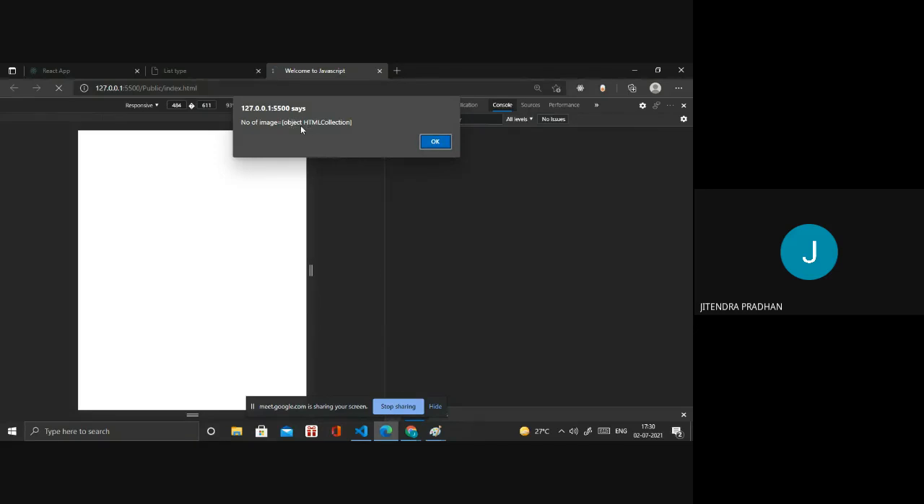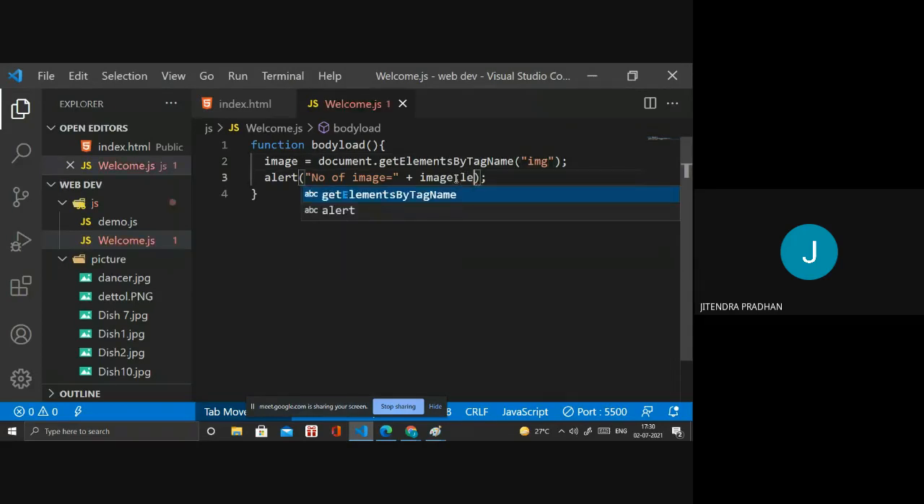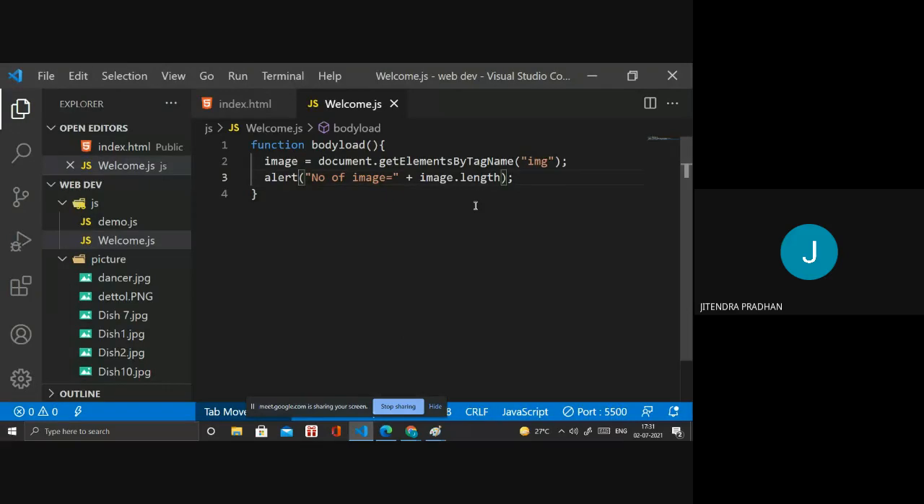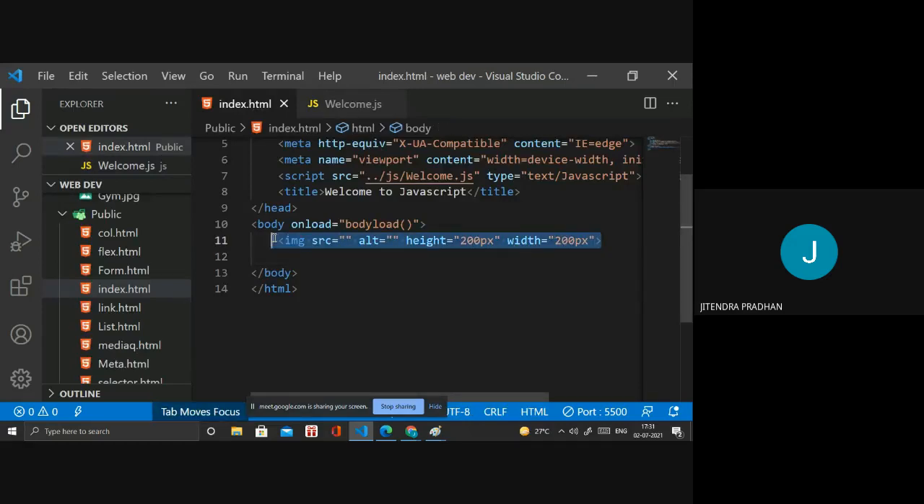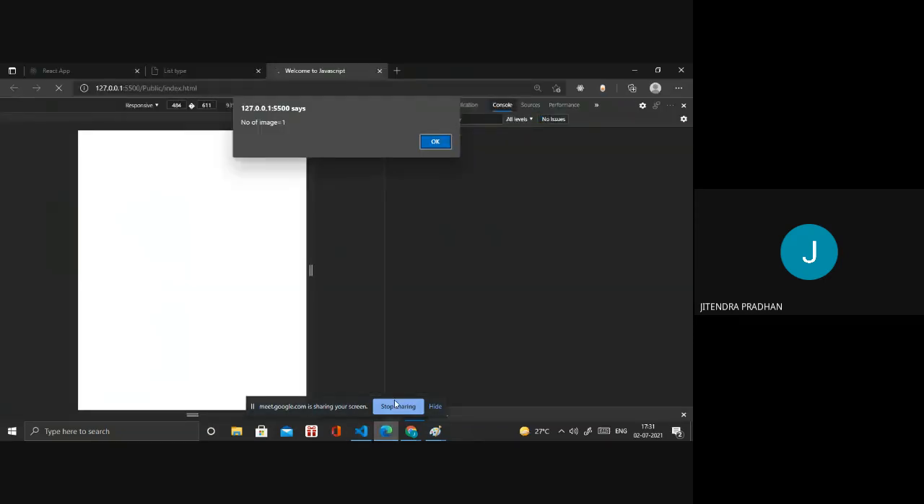The number of images shows an object, an HTMLCollection. It needs to be image.length. Have you observed the number of images is one? I want to collect how many image elements are there in that collection, so by using length I can do that. If I copy that image element and paste it two or three more times, it will go forward. Let's see if it's working or not. It's four, number of images 4.